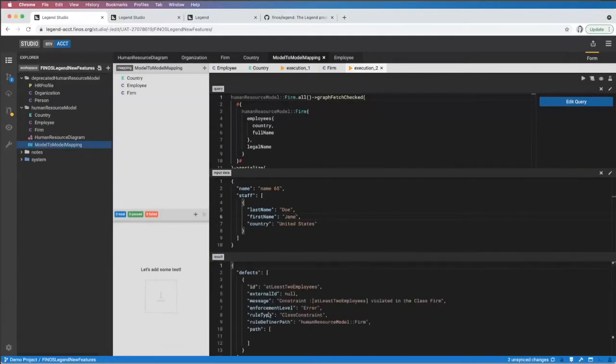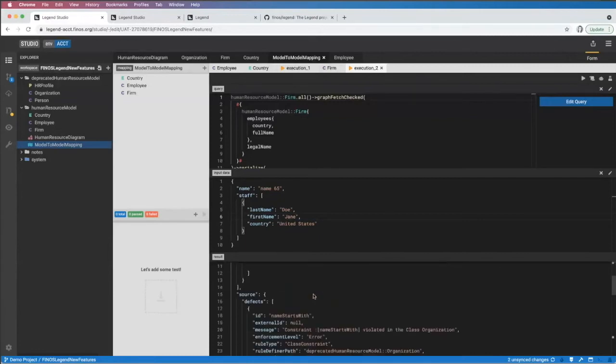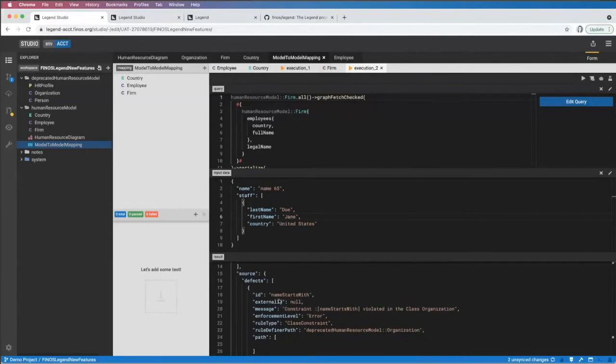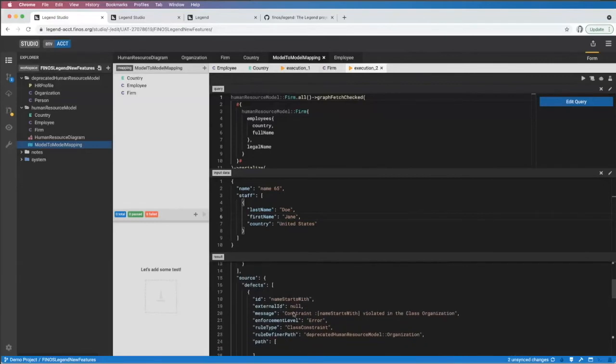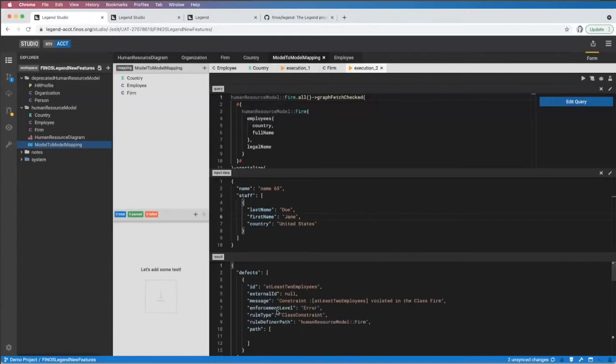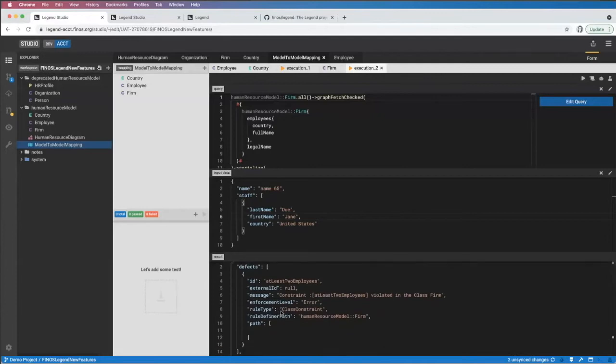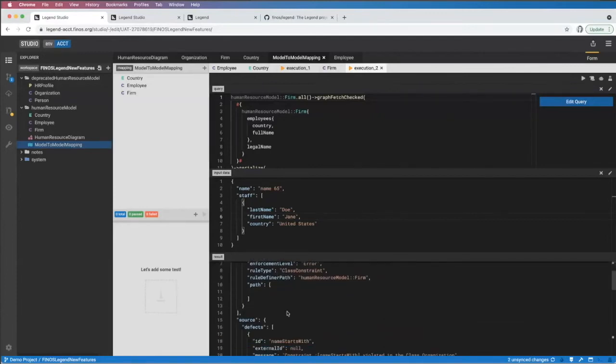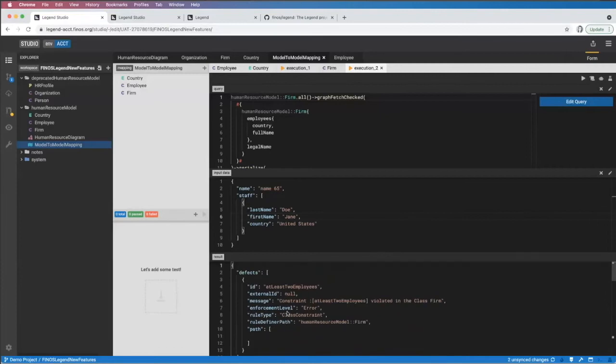So as you may remember, I walked you through the different constraints that are both on our source and our target model. So that were the at least 2 employees constraint and also the name starts with constraint. So Studio is actually letting us know that the input data is actually creating a defect, or the constraint has not been validated. So let me actually fix this one by one.